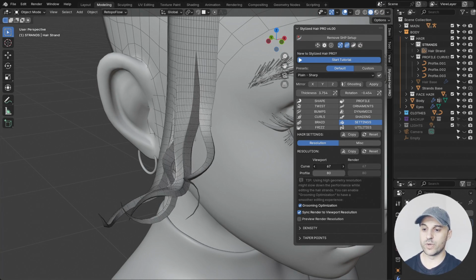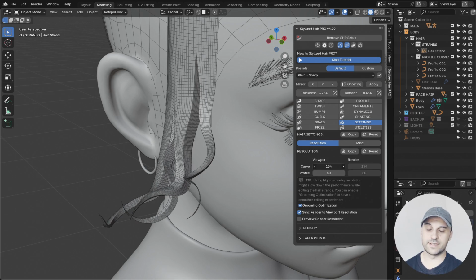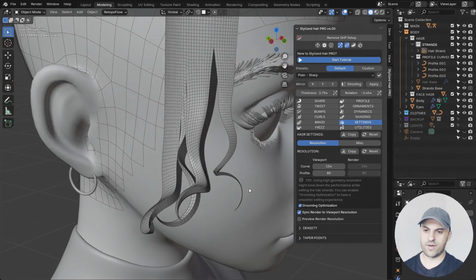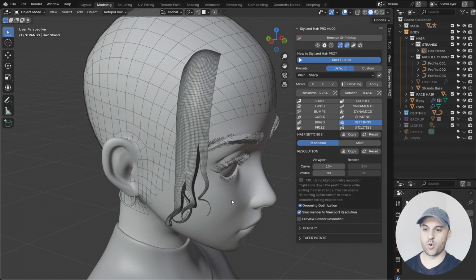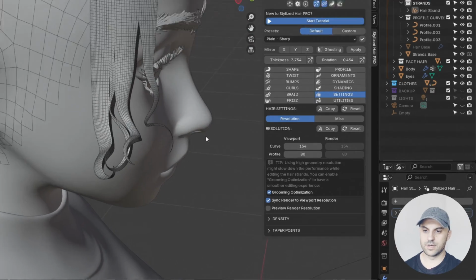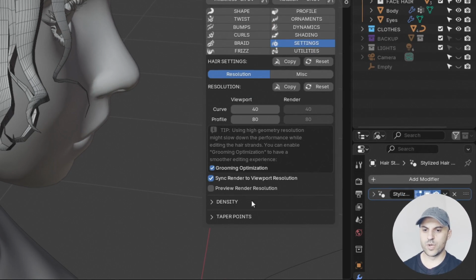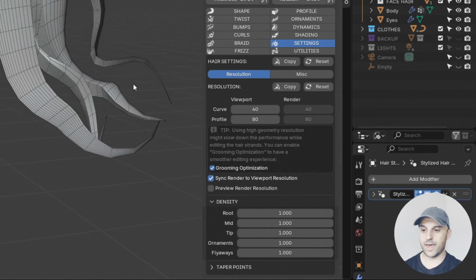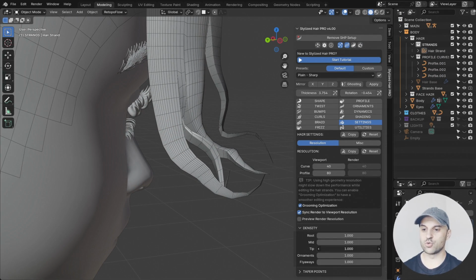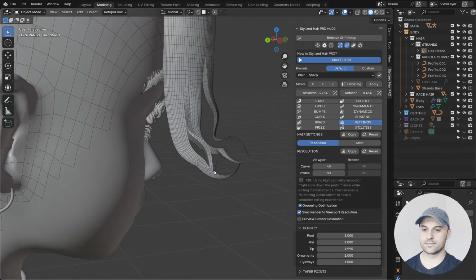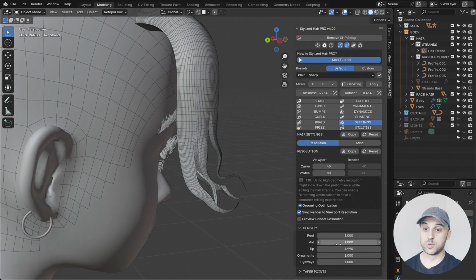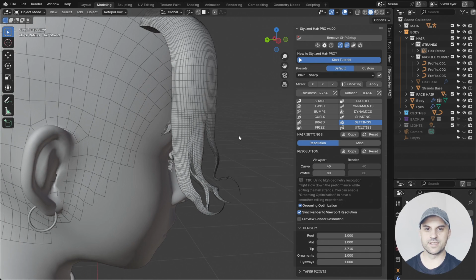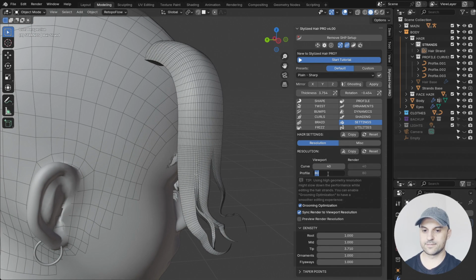So we want to increase the curve points to make this smoother. However, this increases the points on the entire curve. If we don't want that, we can come down here to the density and we can increase the resolution just on the tip. That way we don't blow up the point count of the geometry. Helps to keep things optimized, all right?